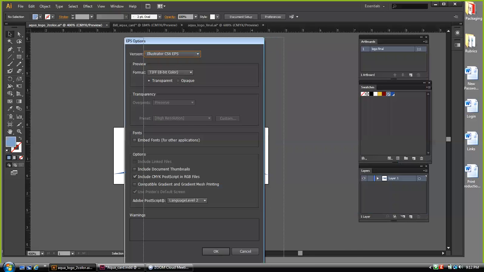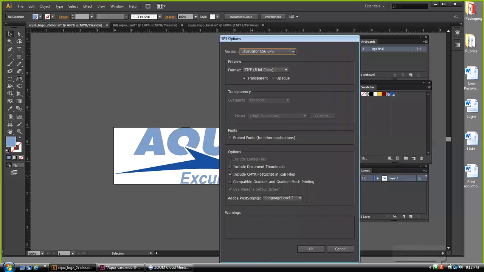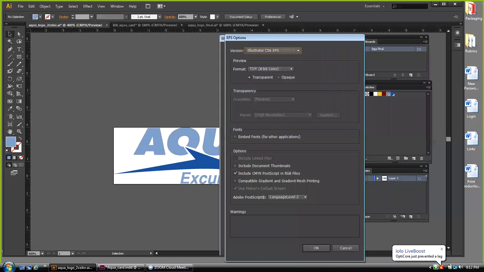Okay, so this is the EPS options dialog box. Now, this looks like an awful lot of stuff, but there's a whole lot of things in here you don't have to worry about. The most important things are two really important things that you should be thinking about a little bit. The version, and essentially what the version is, is the type of program you're working with. Right now, I'm working in Adobe Illustrator CS6, okay? So mine says Illustrator CS6 EPS.